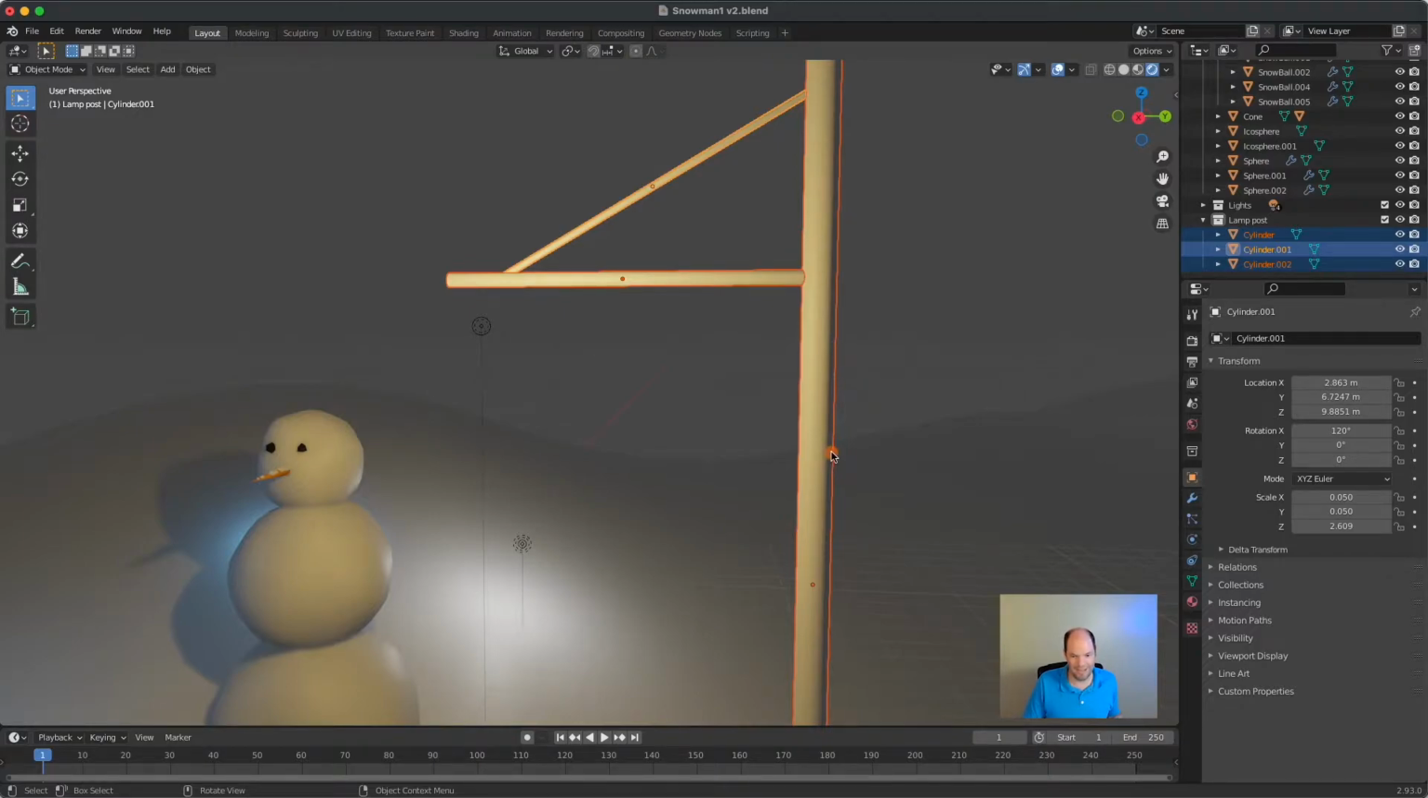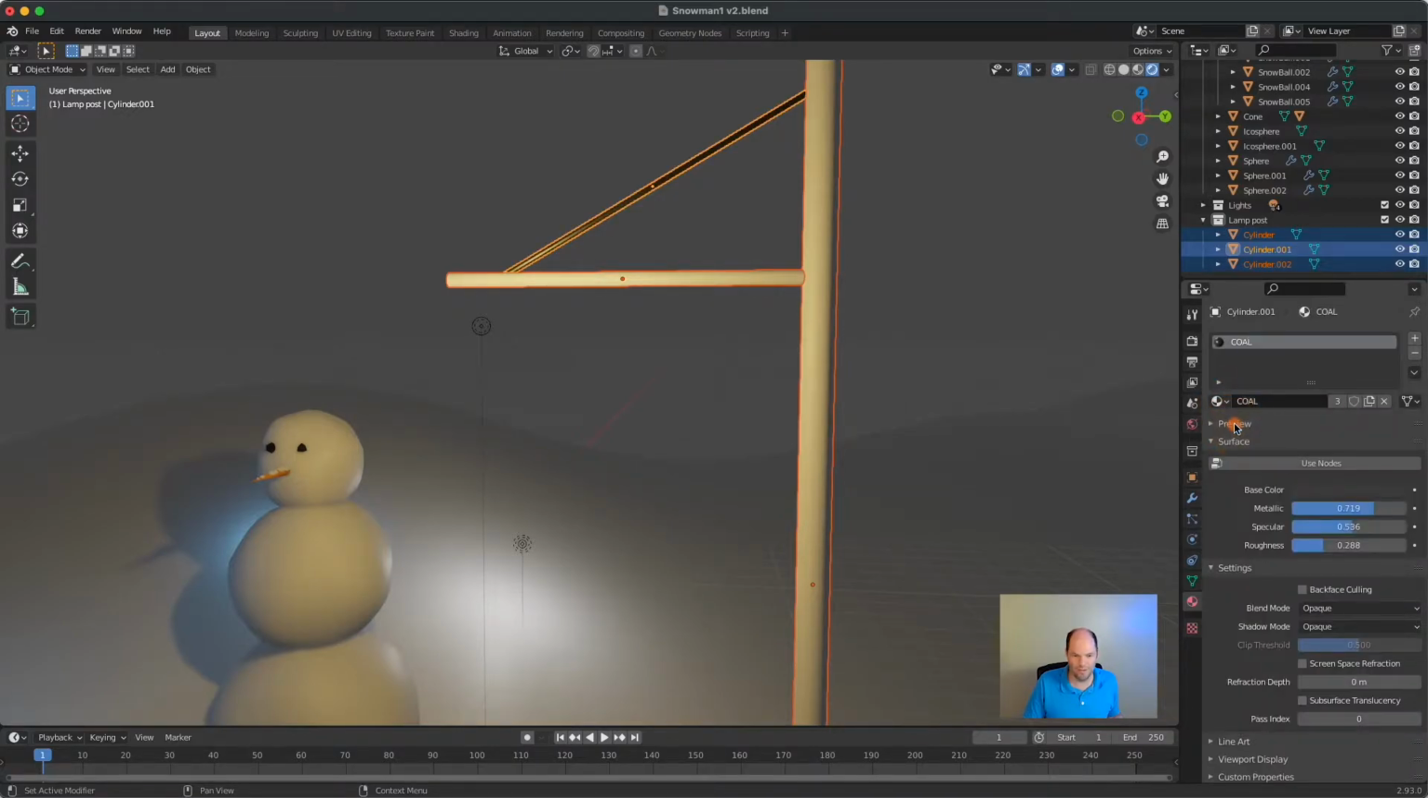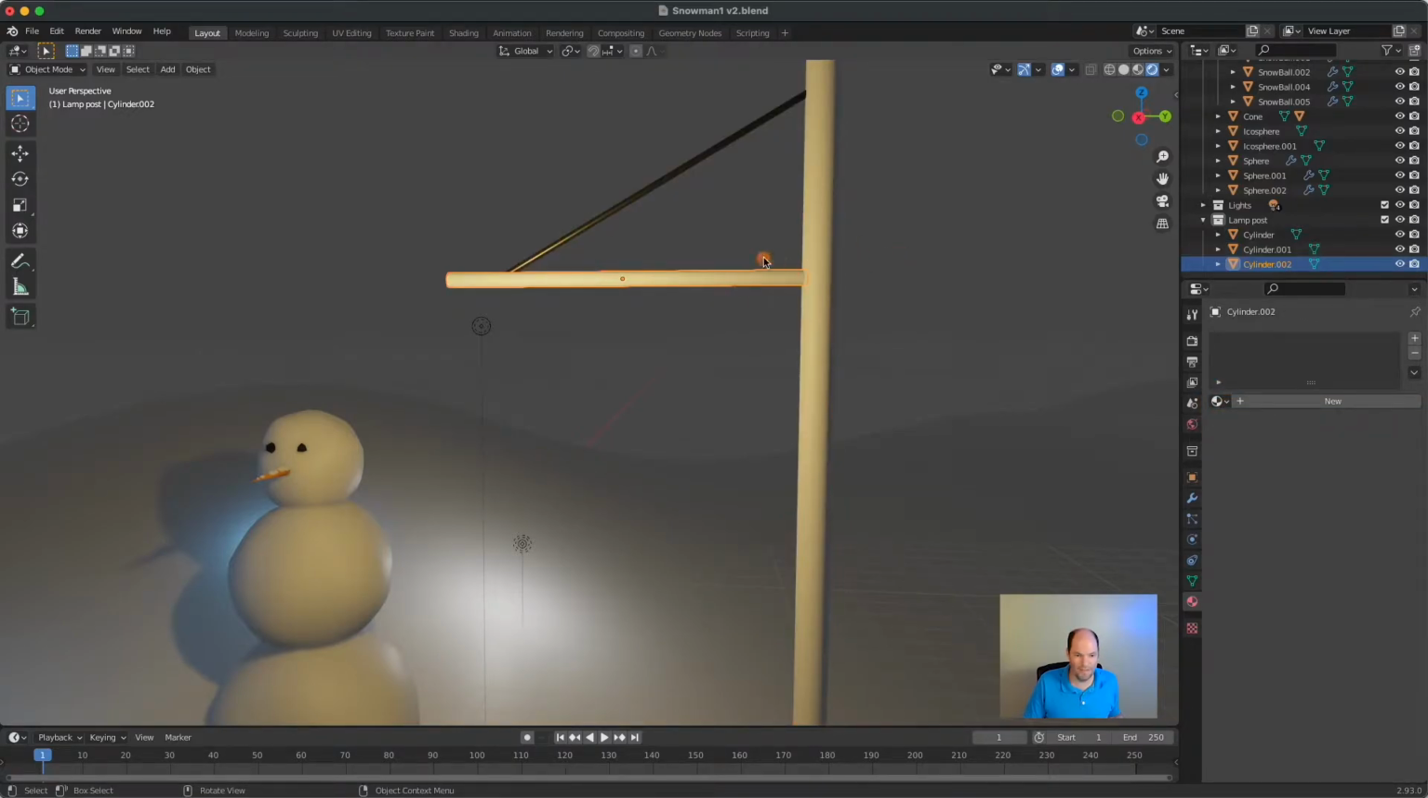We've got to pick a material. We had this material for the coal that was black and shiny, so let's pretend that this is a wrought iron fence. We'll go to the materials property, or wrought iron pole, and we'll say coal's good enough. And I need to apply it to all three.